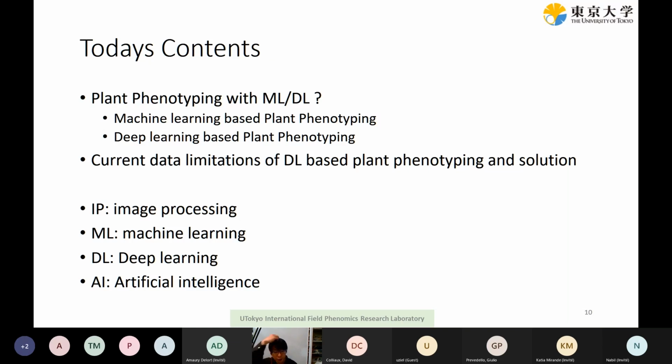Okay, so here is today's main content. I would like to introduce some typical examples of how we are using machine learning and deep learning to run plant phenotyping. And also, the most important part is what are the current limitations of deep learning-based plant phenotyping, because everyone now is running deep learning in all the different fields, right? I think you are all familiar with it.